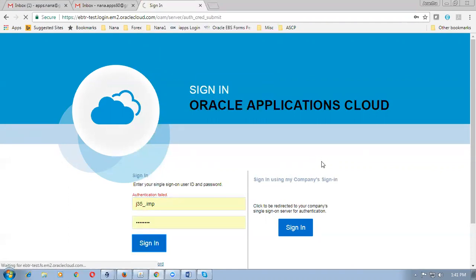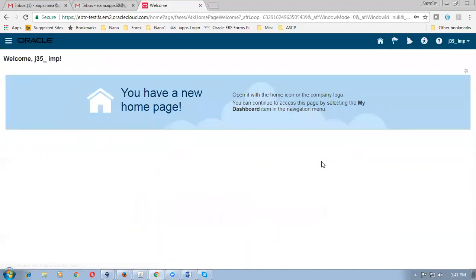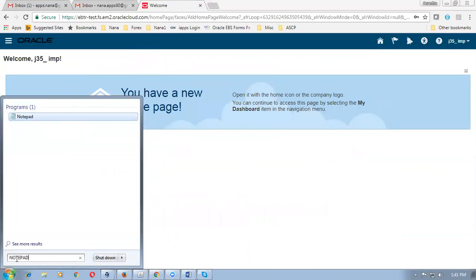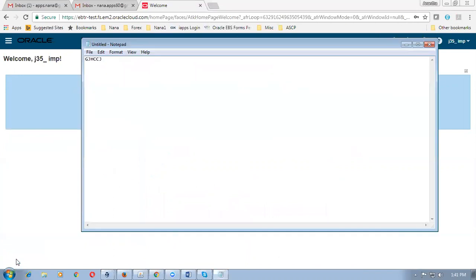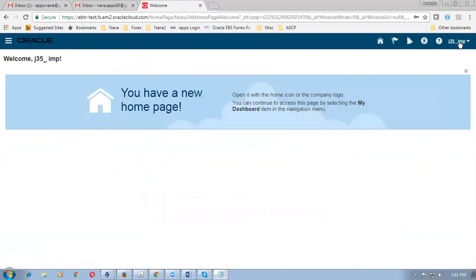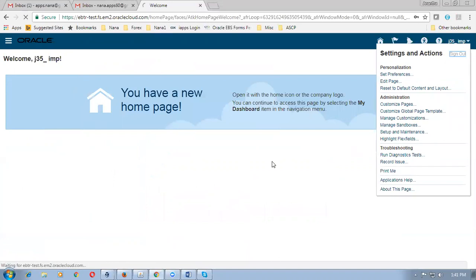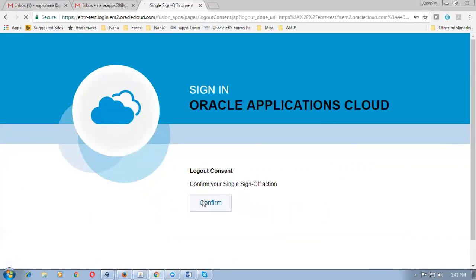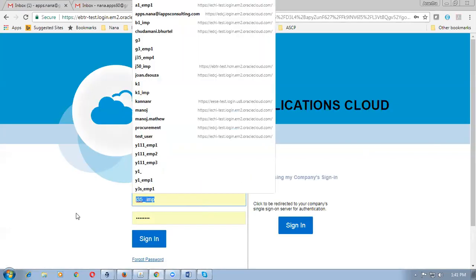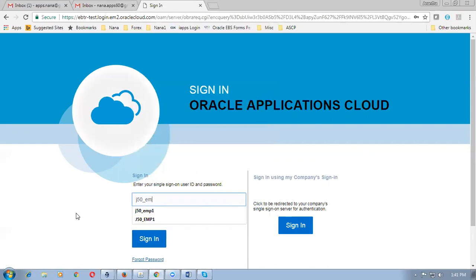Let me see whether I have done any password problem. One second. I'm going to go to the notepad. Oh God, it is in caps. Caps lock is on, because my keyboard does not have any caps lock indication. So caps lock was on. So J15_EMP1.